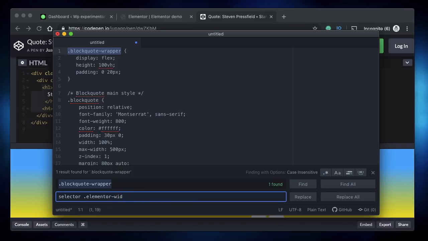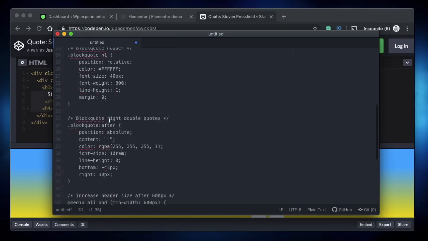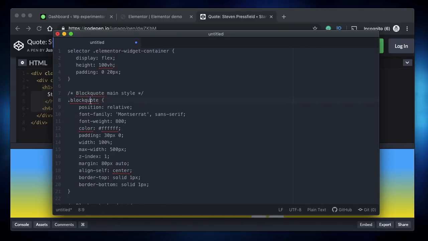So how do I know it? Well, we really examined the structure, right? So it's the wrapper, within that we have blockquote, and within that we have all the content. So we'll do the same. I'll just replace wrapper with selector Elementor widget container. You can also copy the class names by inspecting the element, and I can simply copy blockquote or dot blockquote with selector space dot Elementor blockquote.